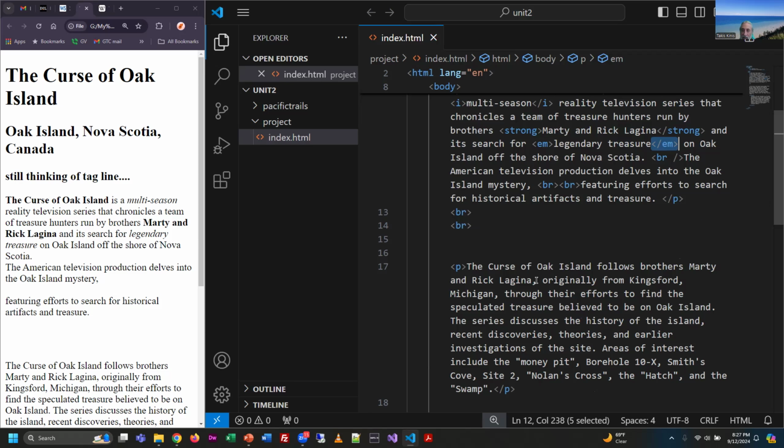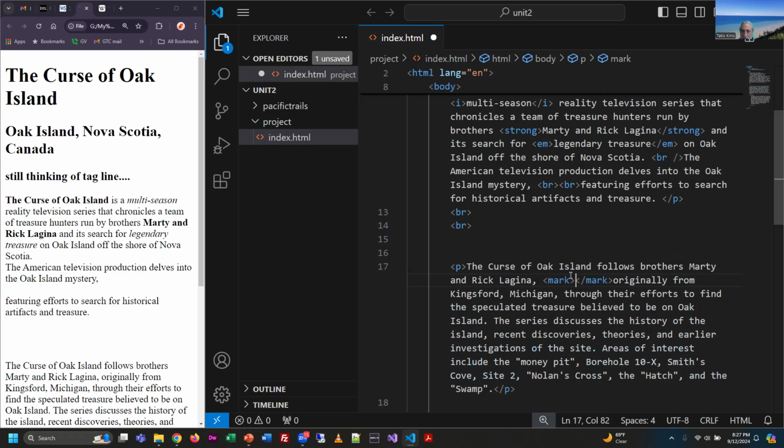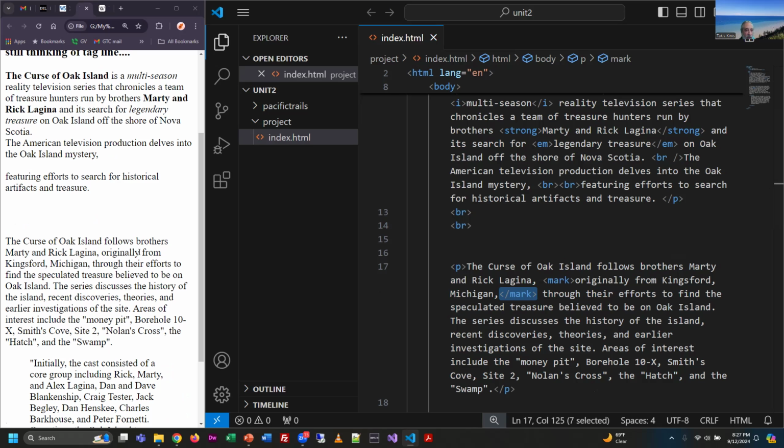All right. So the guys that do this TV show are originally from Kingsford, Michigan. So why don't we highlight that? Let's do a mark. I'm going to take the closer and move it to after Michigan. We're going to save that back over to the browser. And so you're going to see this text here, highlight yellow. Here's the refresh. I think that's particularly ugly, but there's the demonstration, right? I'm not sure I'd ever do this on a web page unless I was simulating like an academic highlighting or something. You know what I mean?